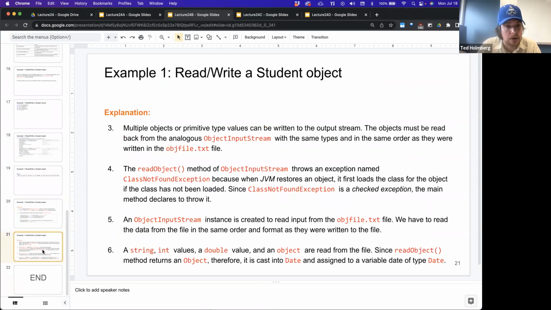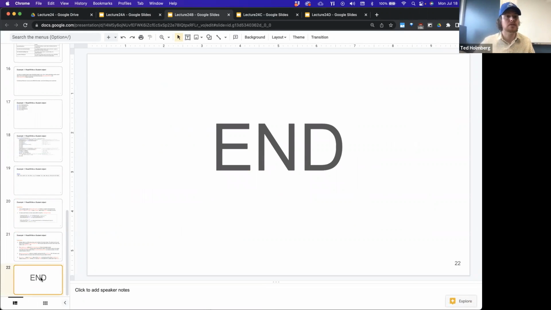That's the explanation, but we already stepped through that. And yeah, that's all I really want to say about the object output stream.